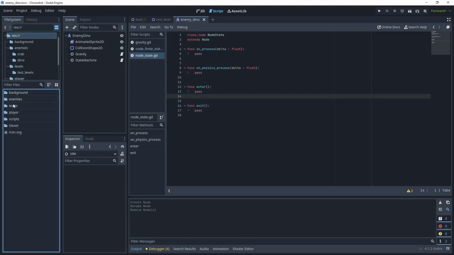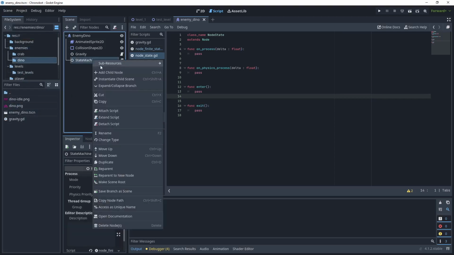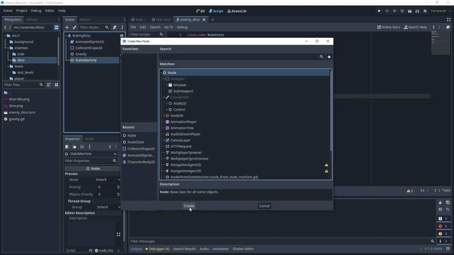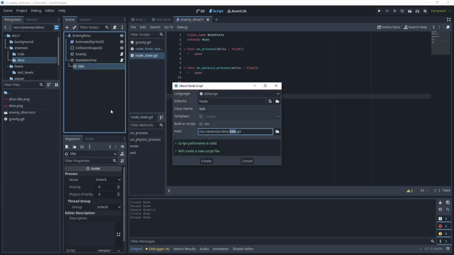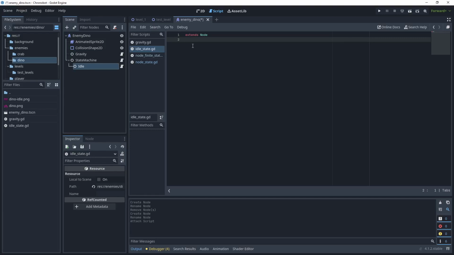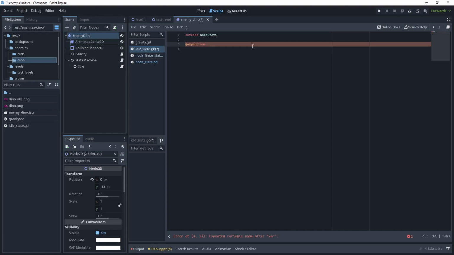Let's go back to the enemies folder, click on Dino folder, and on the state machine, let's add another child node. So choose node and call this idle. And let's attach a script to this node. So we'll attach script and call this idle state. In the idle state script, where it says extends node, we want to change that so it extends node state. And then we need to pass in two variables from our enemy, which is the character and the animated sprite. So we'll say export for character body 2D and export the animated sprite 2D.